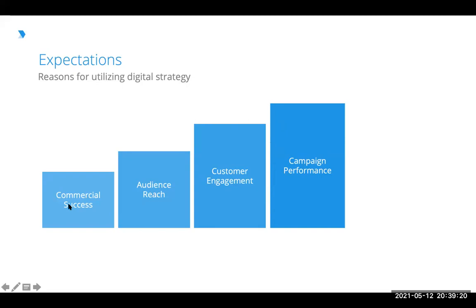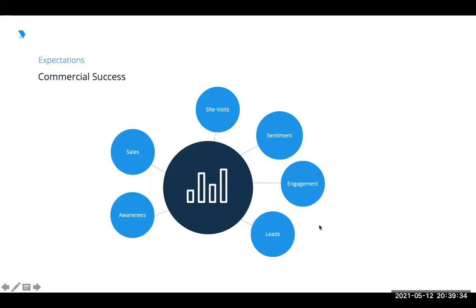So commercial success, meaning that you want to ensure that you have sales. You want to increase sales by 10% or whatever. Audience reach is that you want to grow your reach in the digital space and you want more engagement. And also you want to look at the overall campaign performance in terms of whether it was successful or not.